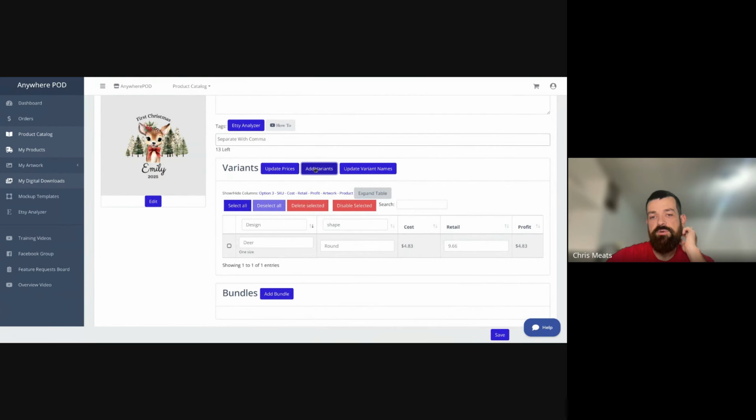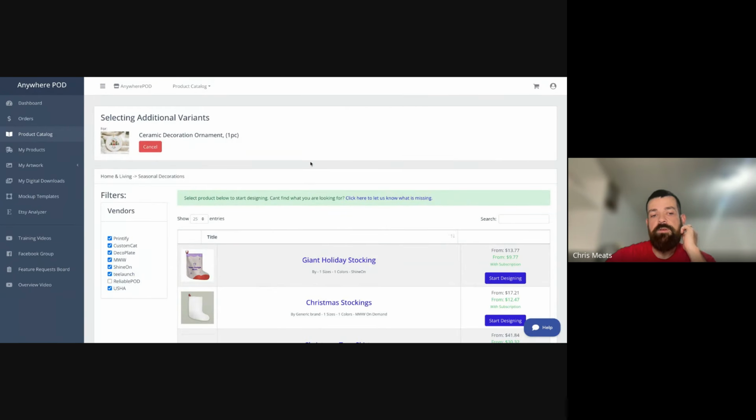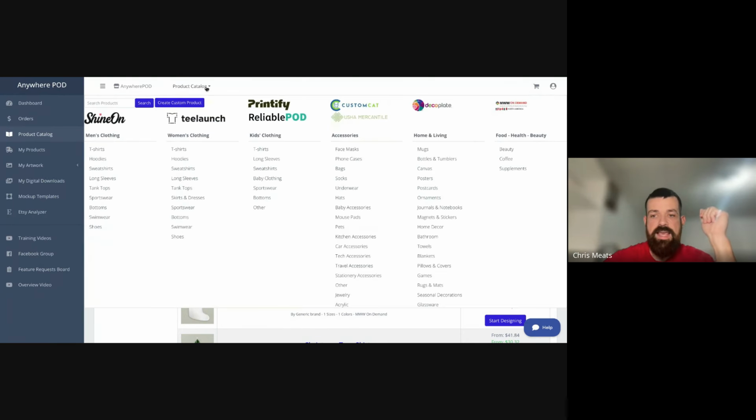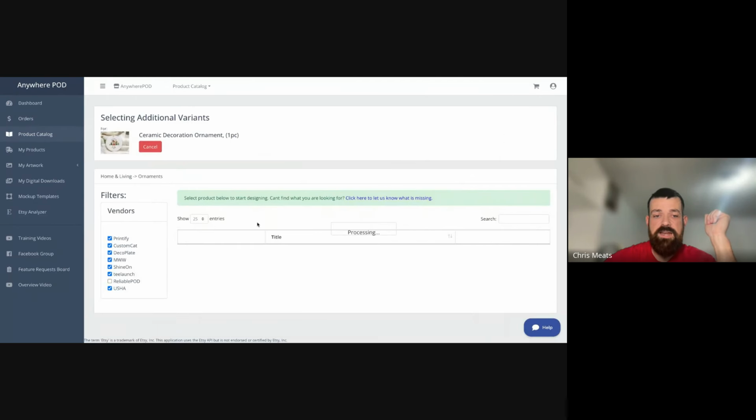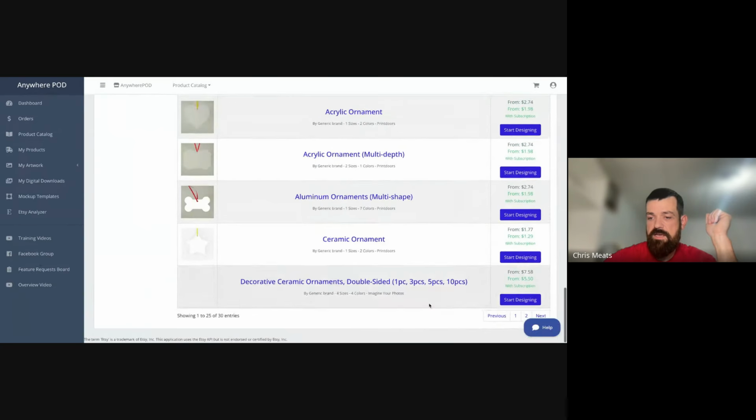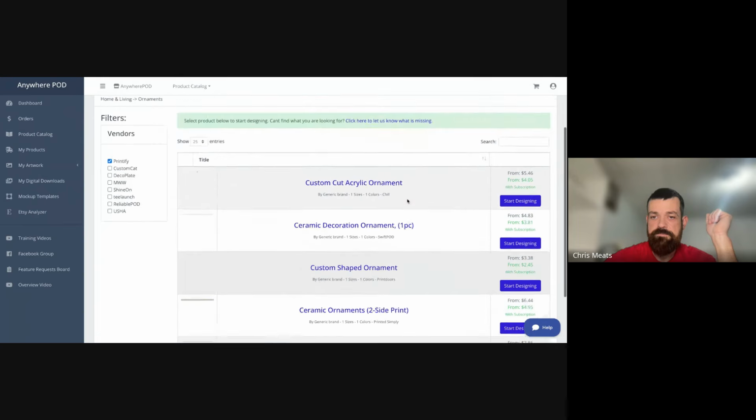If I go to add variants, I'm taken back to our product catalog here. I can select any product in the catalog. So I can come up here to the product catalog and add anything that I want to this. In this case, we're going to be doing another ornament. So I'm just going to come over here to my ornaments category again, and I'm going to go back to my Swift POD product here.